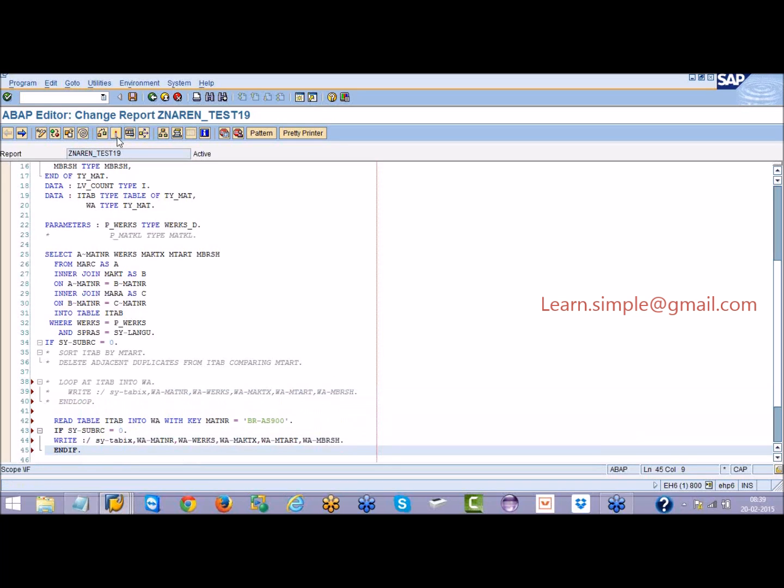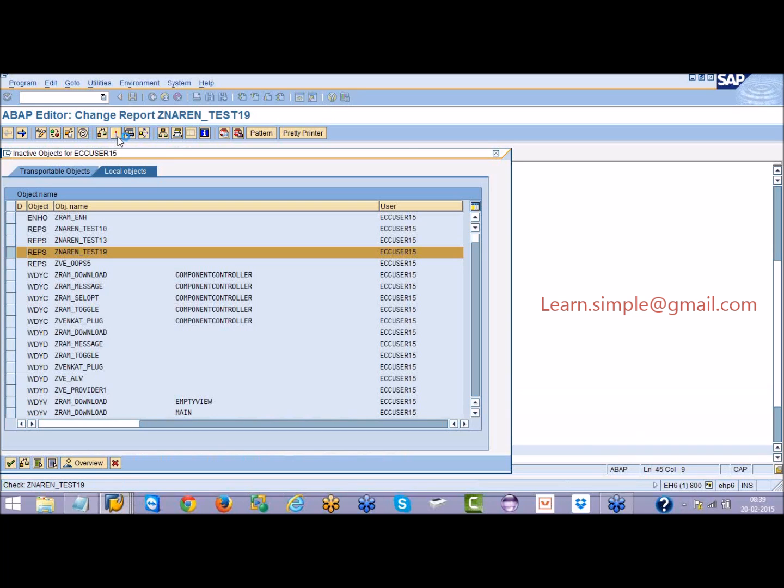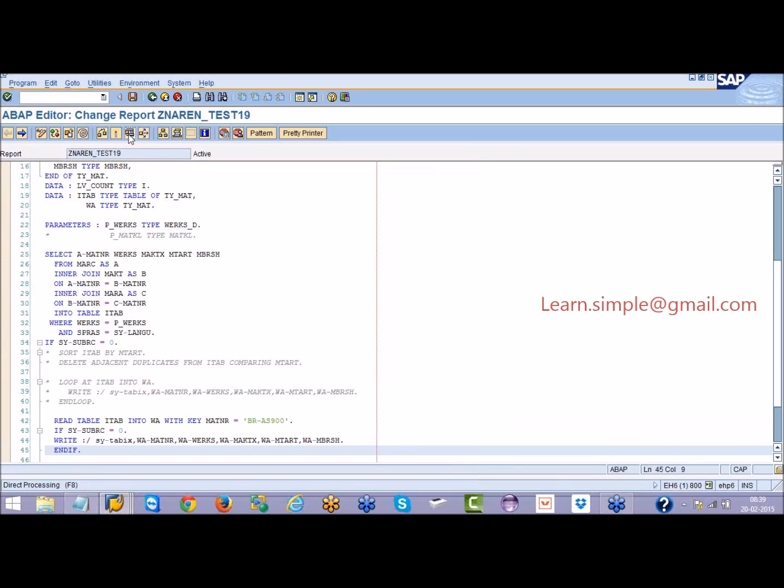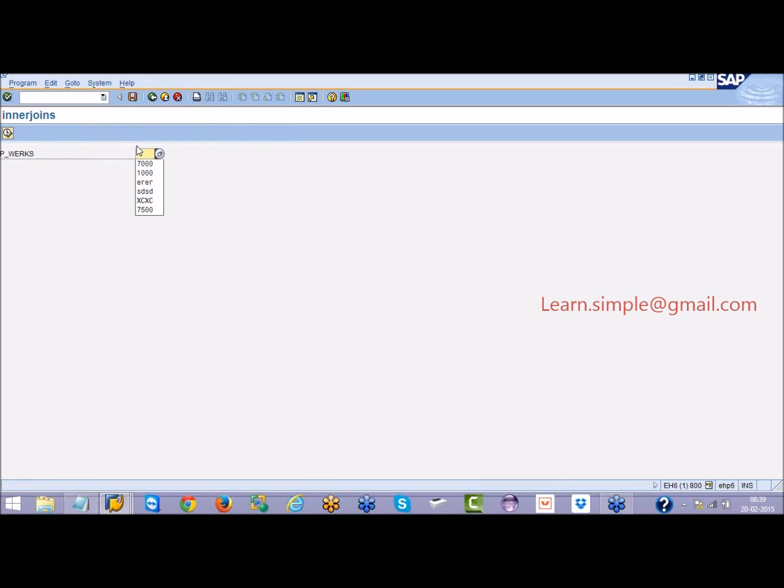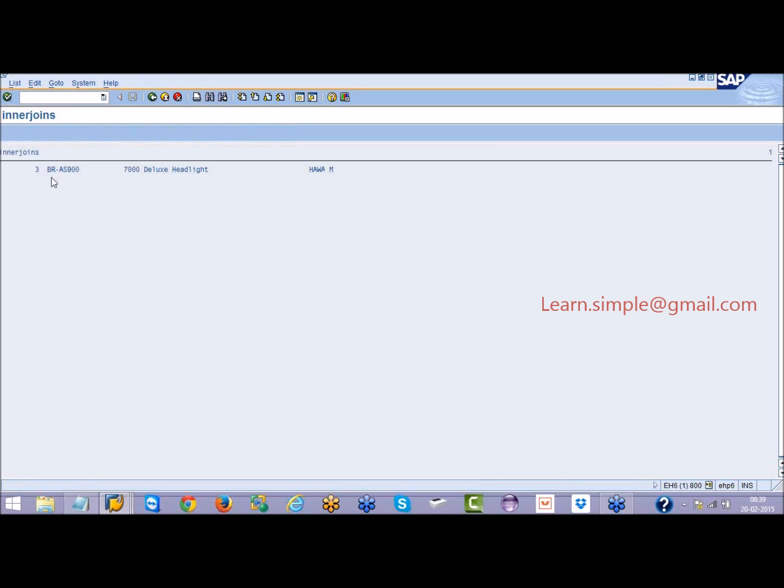So now let us see. Now when I execute, if the material is there, it will put it into the work area. See, the sy-tabix is 3, so it is the third record. It is giving the material and it is printing.